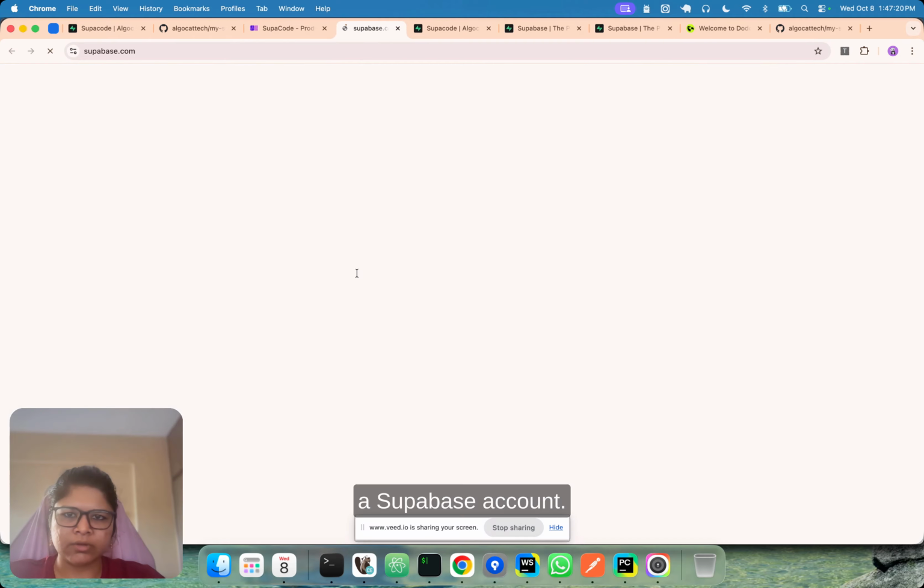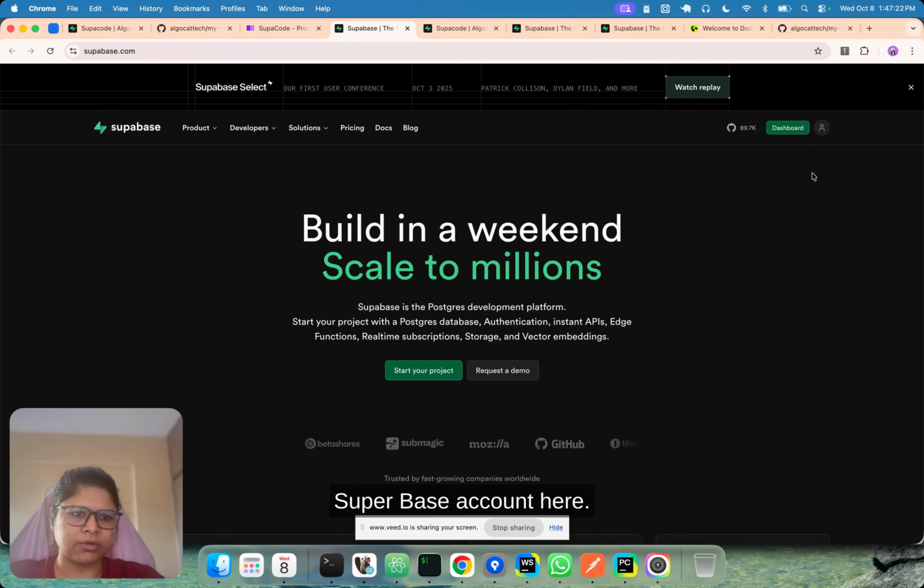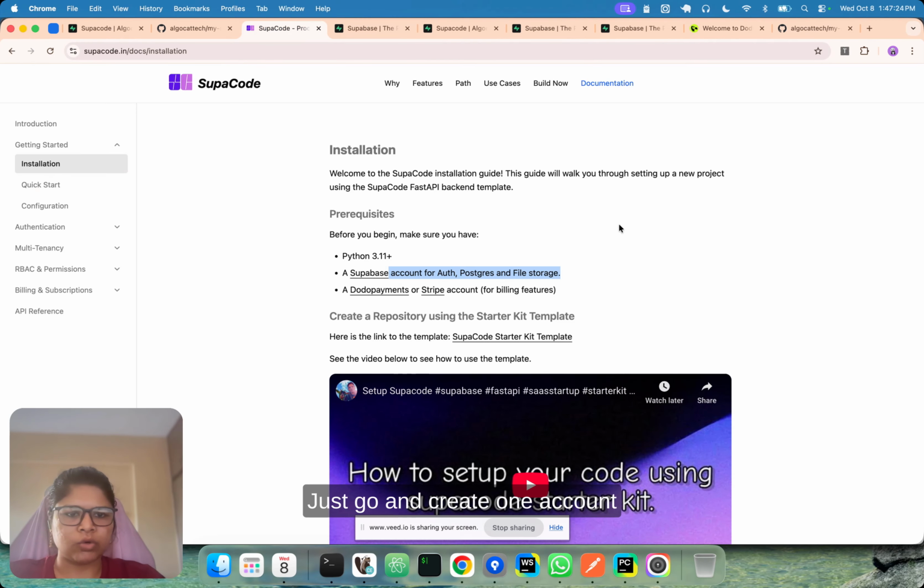Then you need a Supabase account. You can create a free Supabase account here. Just go and create one account and you should be able to set up 2 projects. That should be good enough for the MVP. So we will use Supabase for authentication, for Postgres, as well as for file storage in this set of demos.